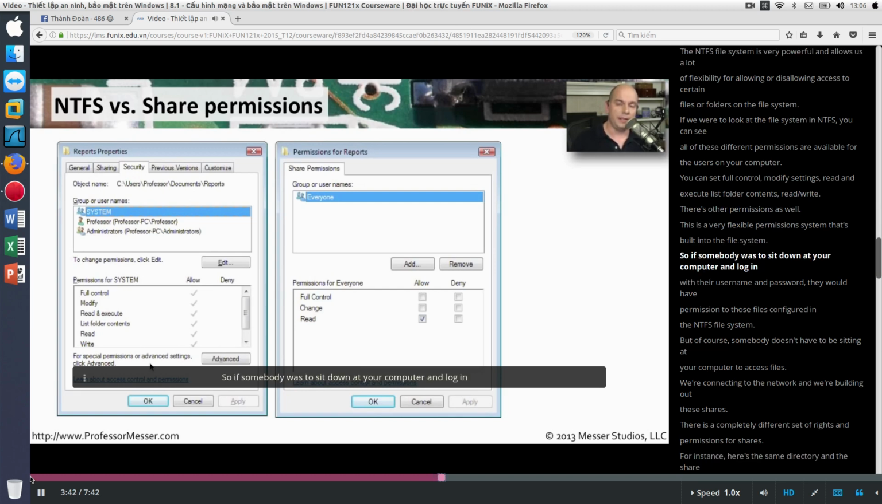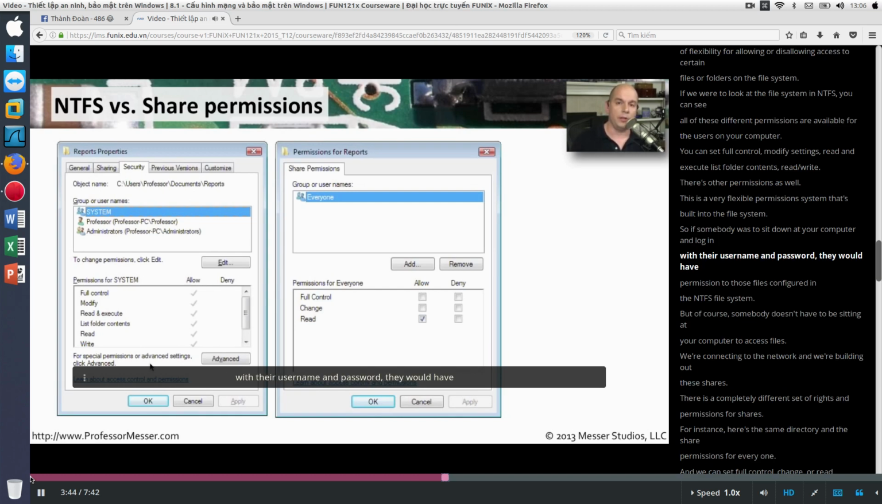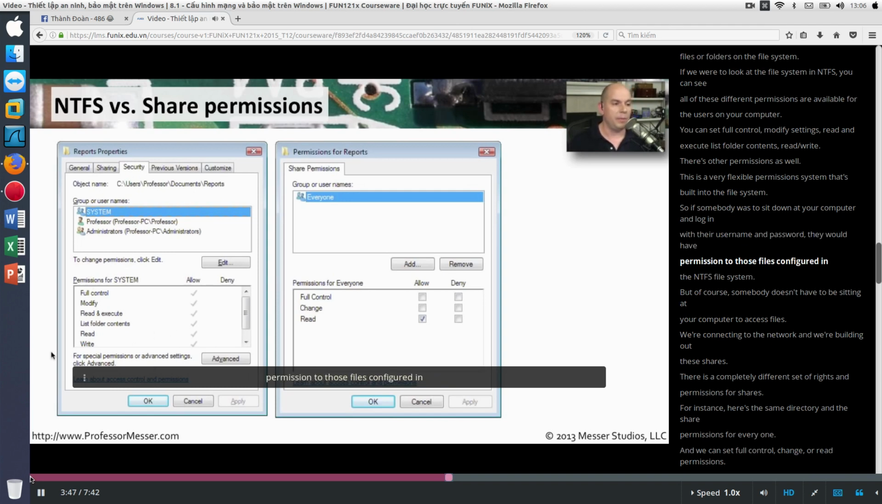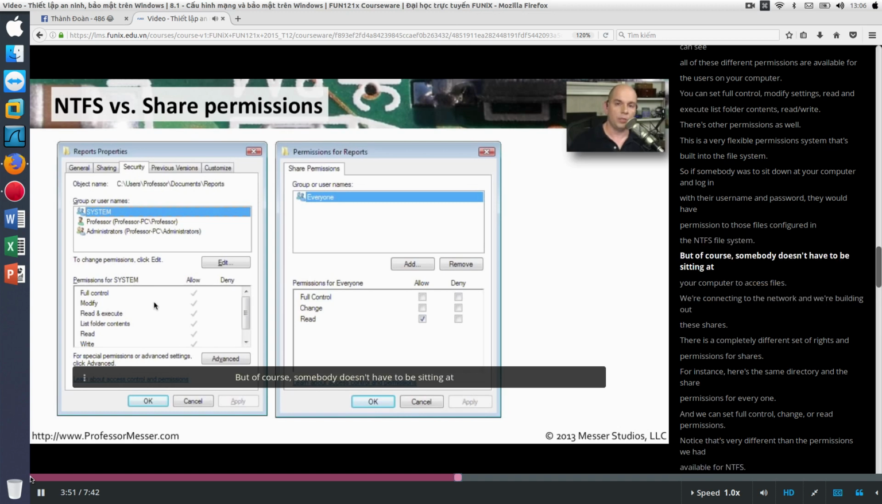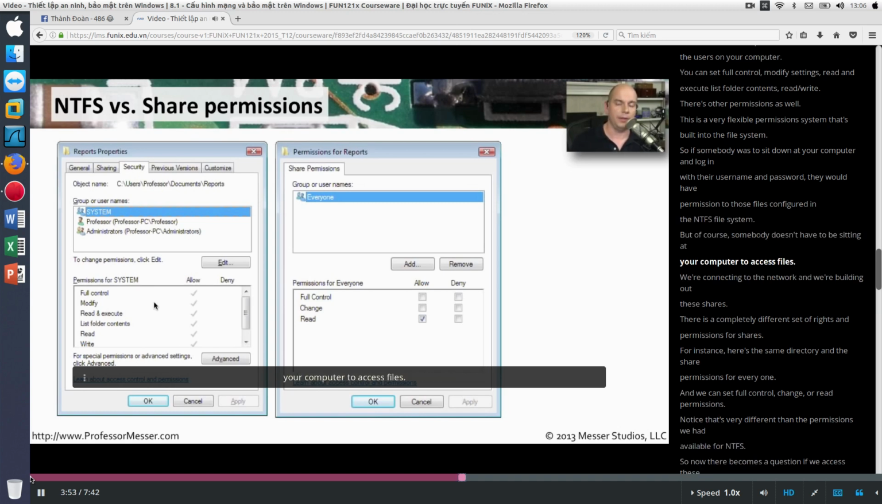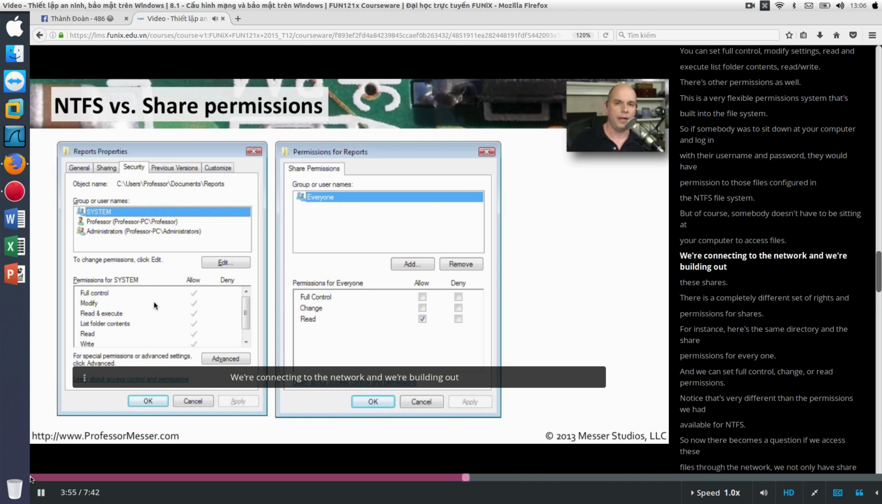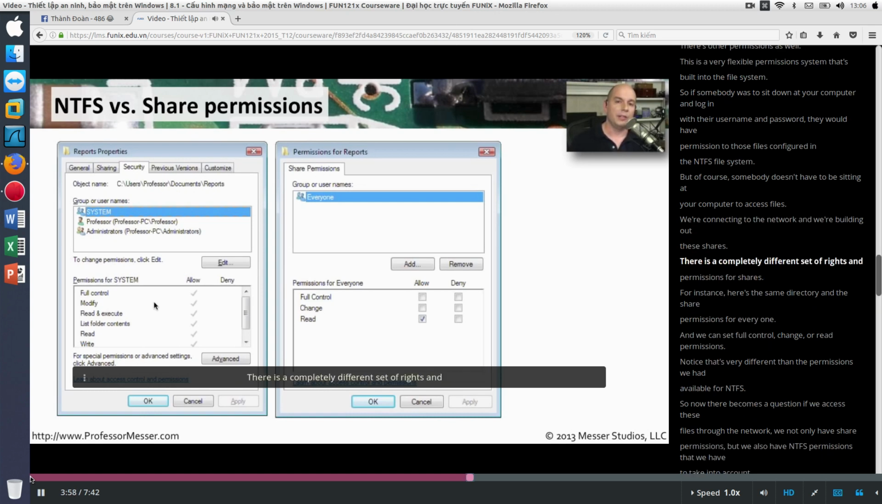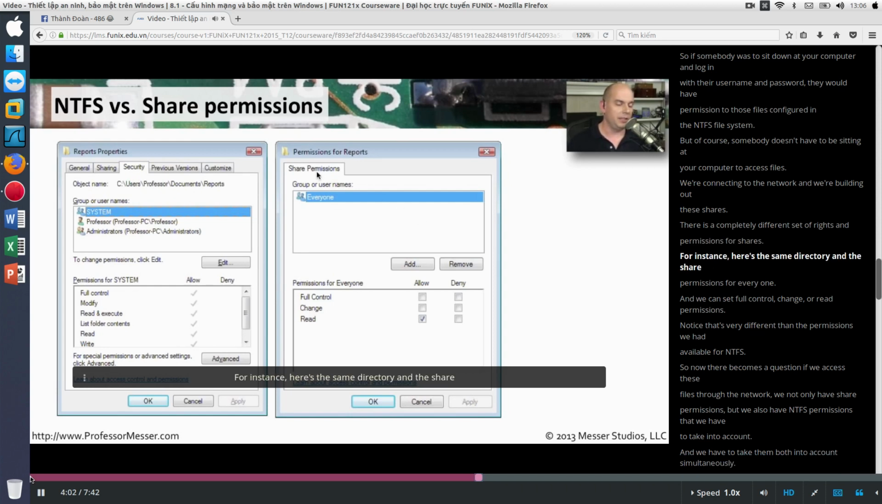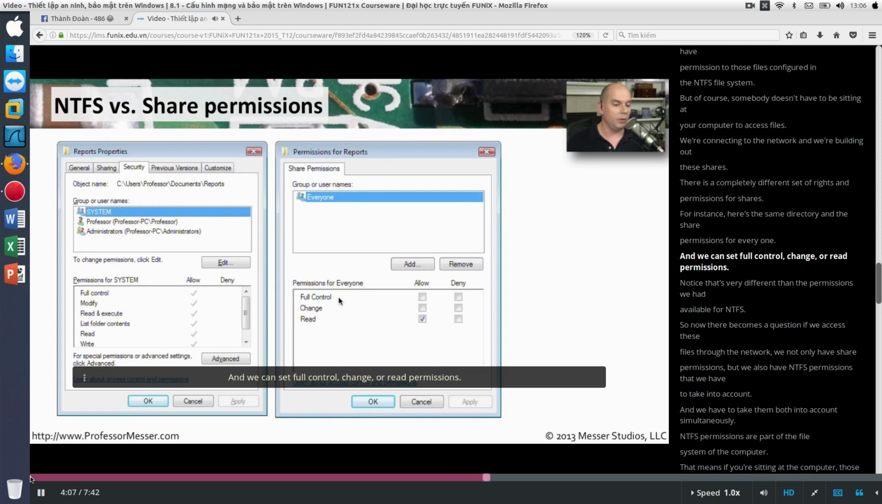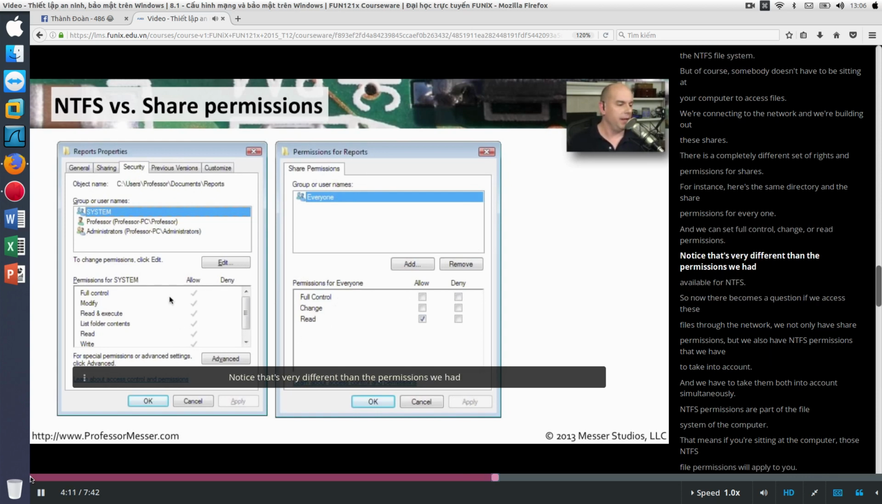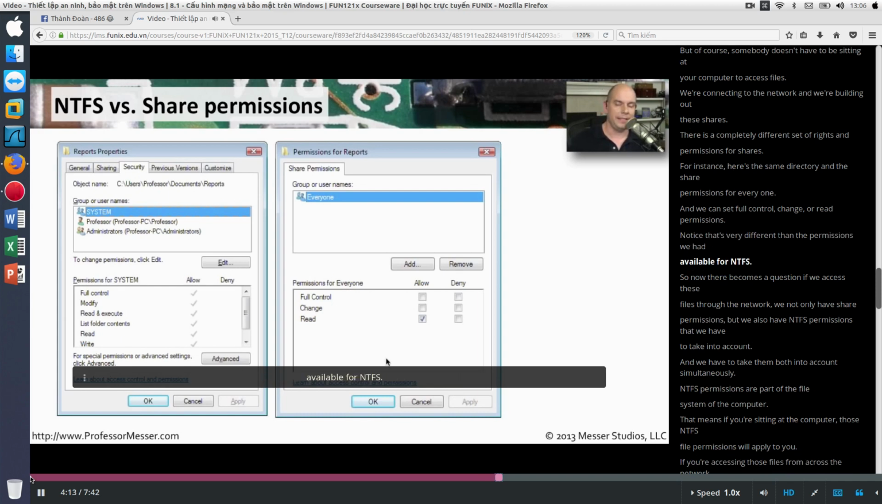So if somebody was to sit down at your computer and log in with their username and password, they would have permission to those files configured in the NTFS file system. But of course, somebody doesn't have to be sitting at your computer to access files. We're connecting to the network and we're building out these shares. There is a completely different set of rights and permissions for shares. For instance, here's the same directory and the share permissions for Everyone, and we can set full control, change, or read permissions. Notice that's very different than the permissions we had available for NTFS.